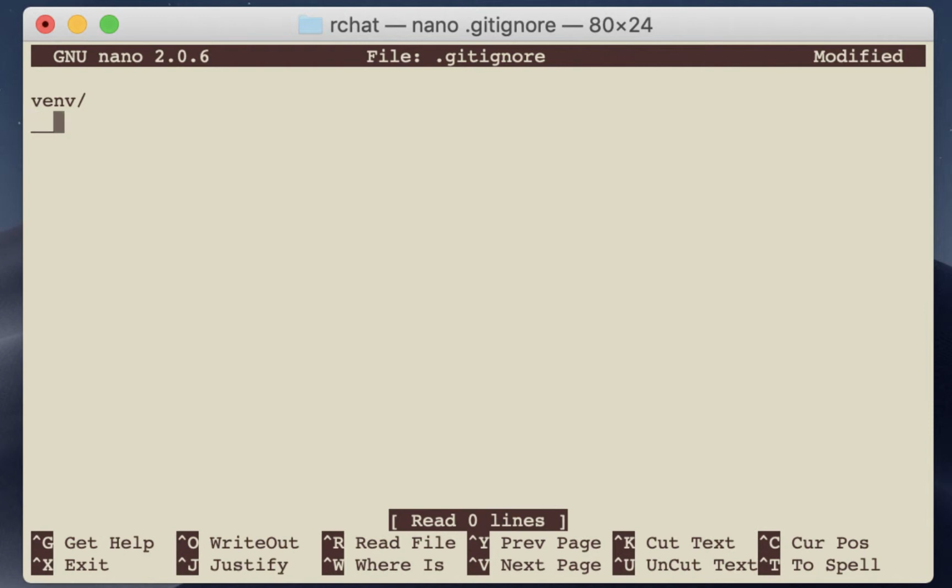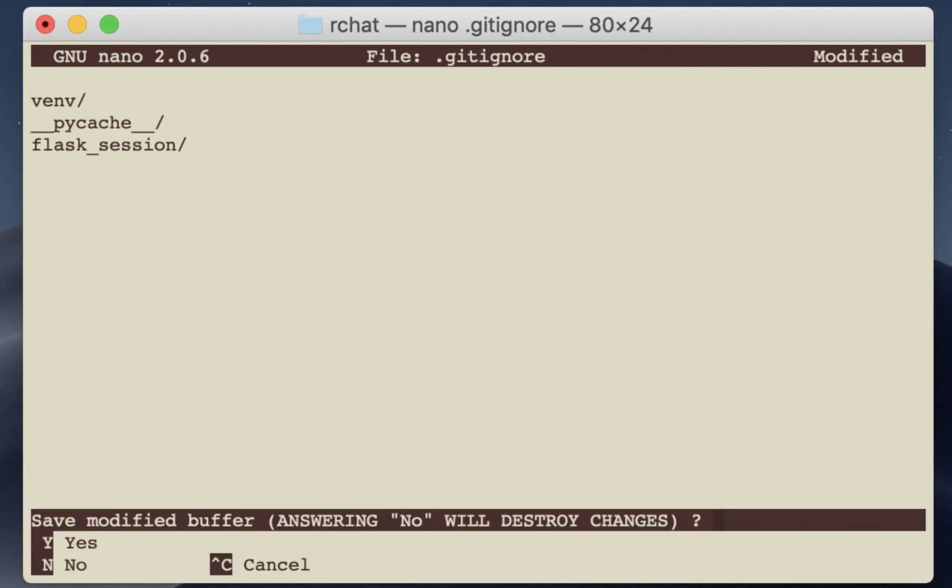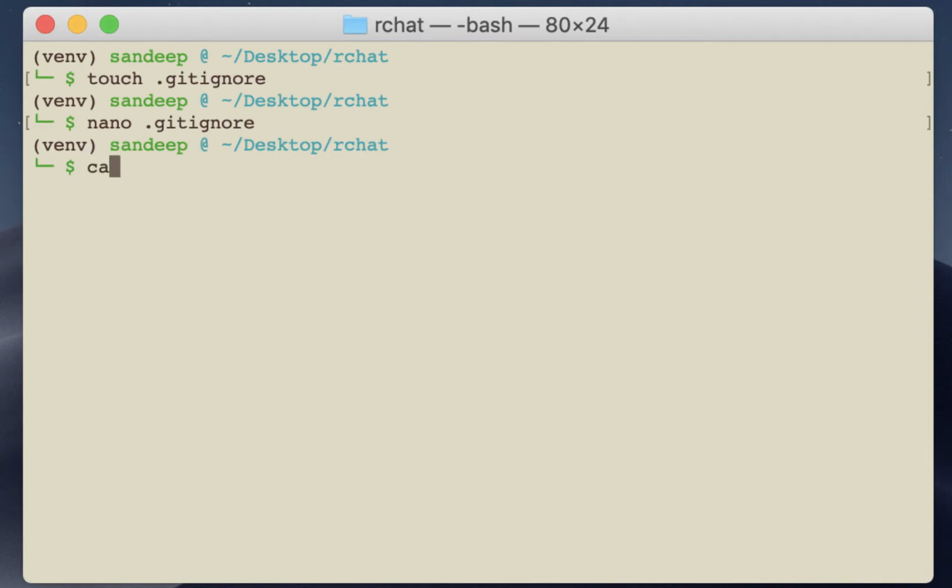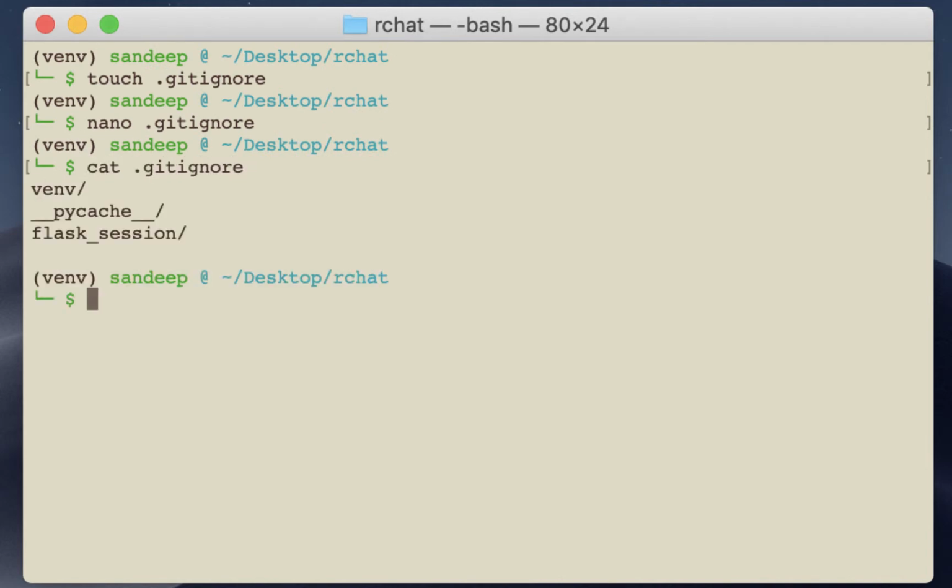So, __pycache__. Finally, flask_session is a default folder where Flask saves the session files. This is again something that we don't want Git to track. So let's just add the folder here. That's it. We save the changes and then we exit. So our .gitignore file has these three folders added to it.